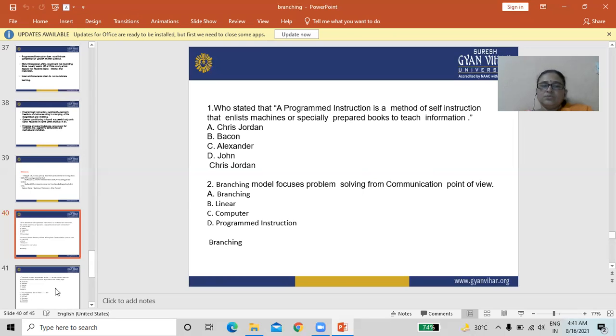Second MCQ: the branching model focuses on problem solving from a communication point of view. Option A, branching. Option B, linear. Option C, computer. Option D, programmed instruction. Correct answer is branching.